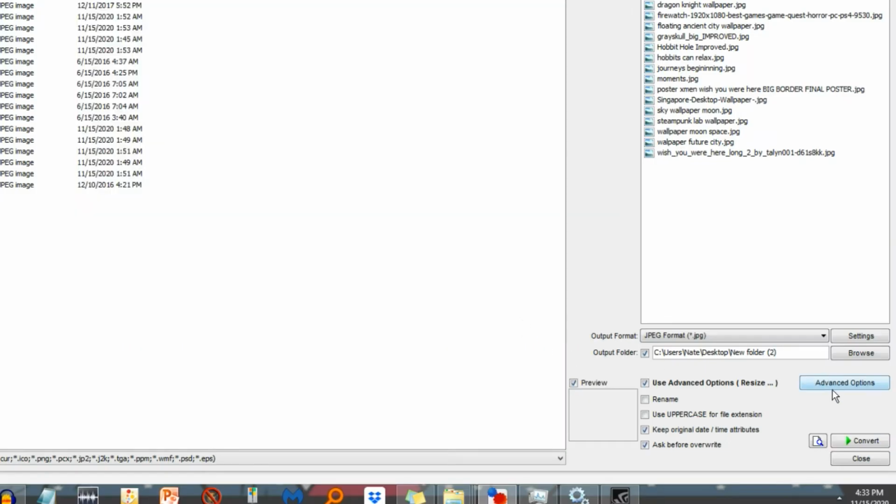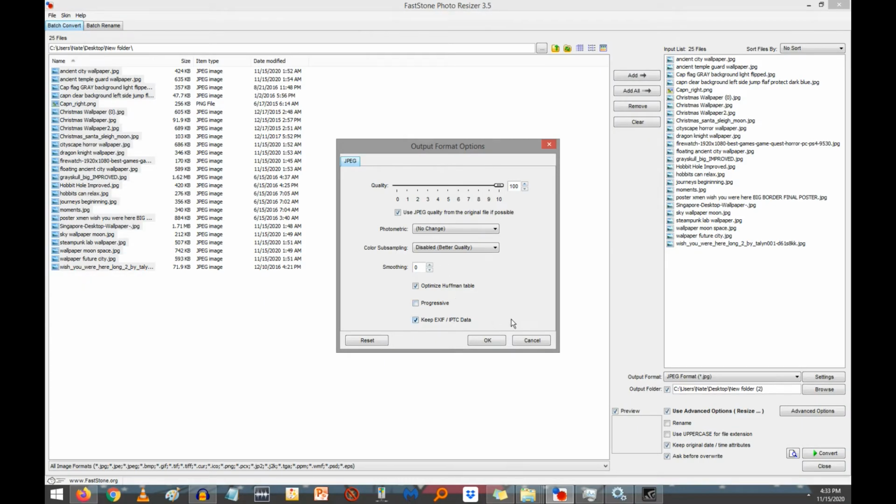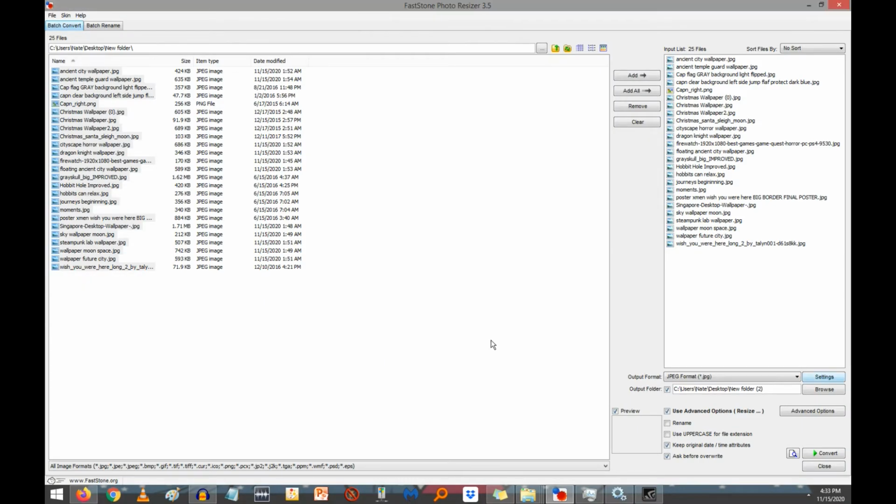So that's your advanced options, and then in settings, make sure this bar is cranked all the way over to quality. You want it on 10. Not 100% sure what this does, but I checked that. And then the rest of the stuff doesn't really matter as far as I know. So then hit convert.